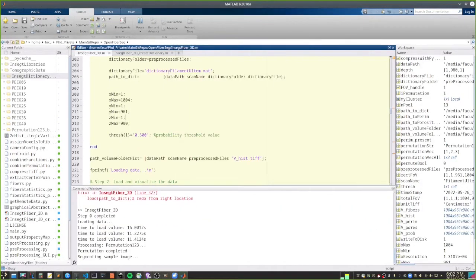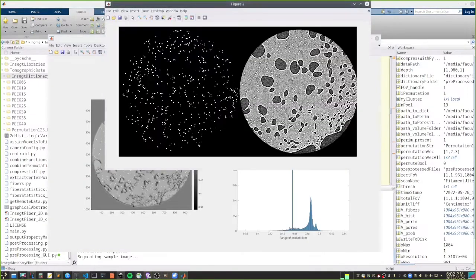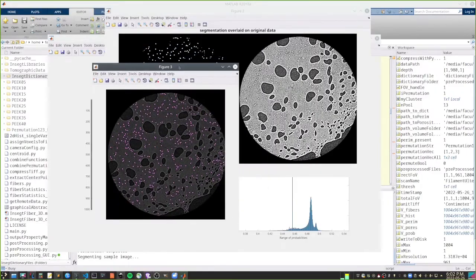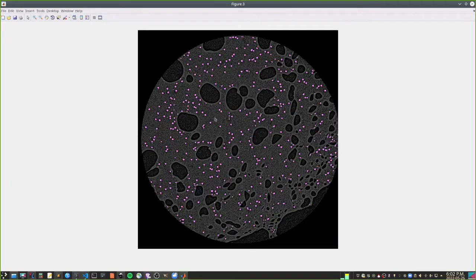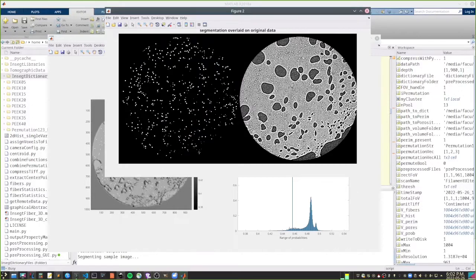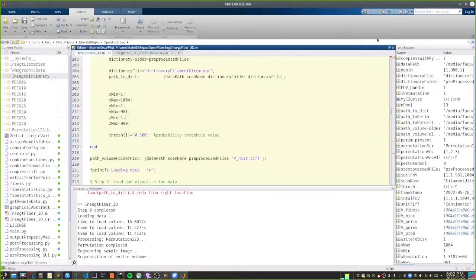Okay, so once it finishes loading, first it segments an example, so it just shows you what it did. This is perfect. If you like it, you can leave it. They're actually going to close after like 30 seconds, I think, by themselves. But if you close them manually, it's going to continue by itself. So at this point, you can just leave it and it'll run its thing.